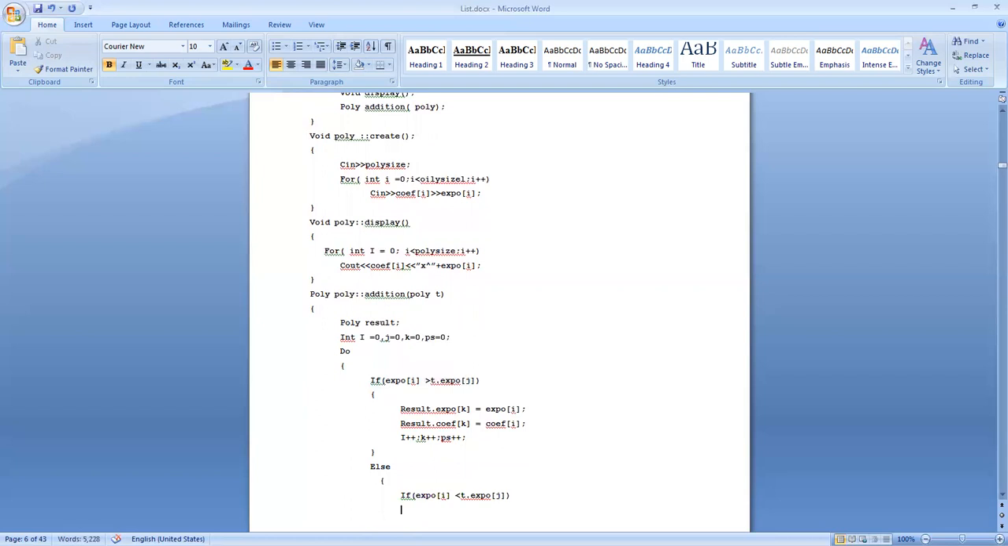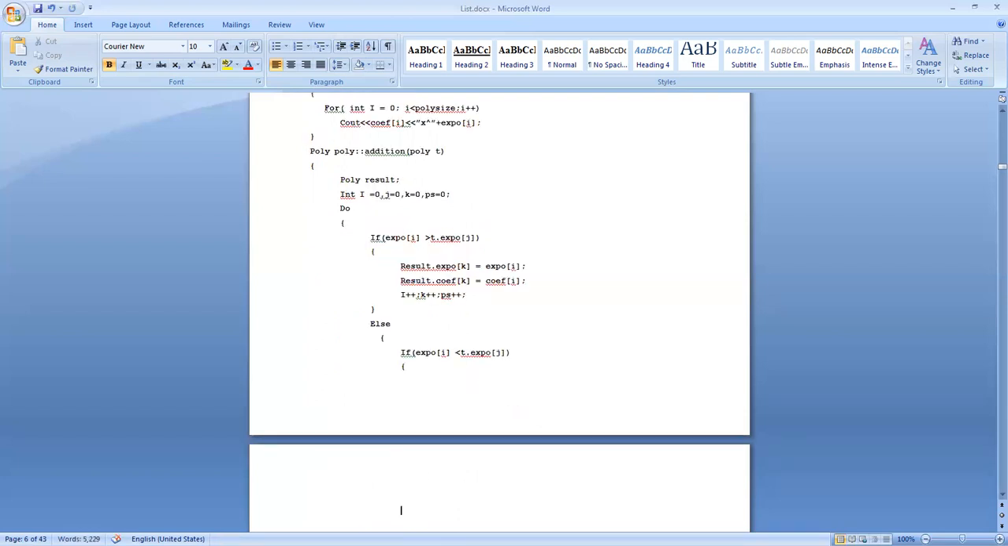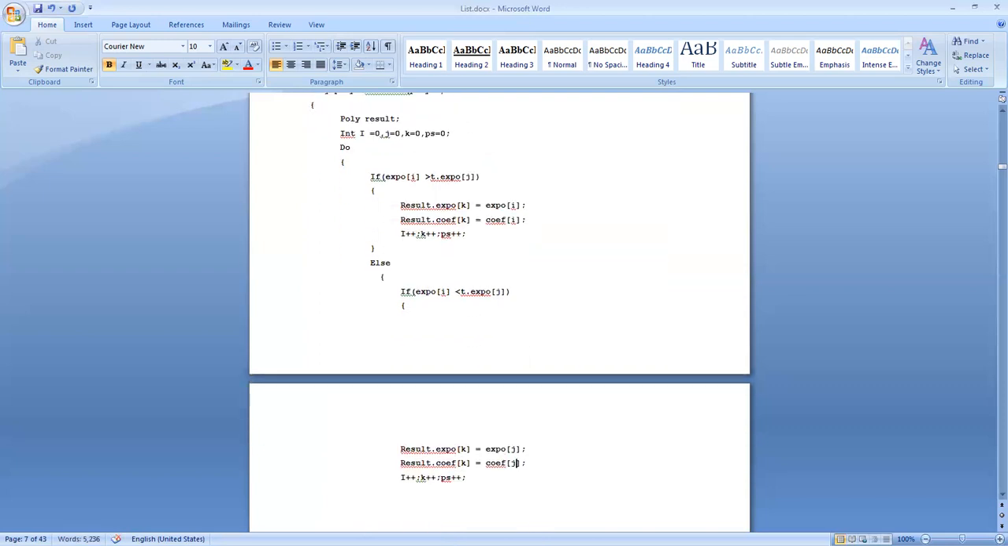What do I do? I copy the second term's polynomial coefficient and exponent to the resultant polynomial. Okay. So simply I will copy this one to here. I make some minor corrections only. This is exponent of j. Then coefficient of j. Then it is not I plus plus, rather it is j plus plus. Okay.